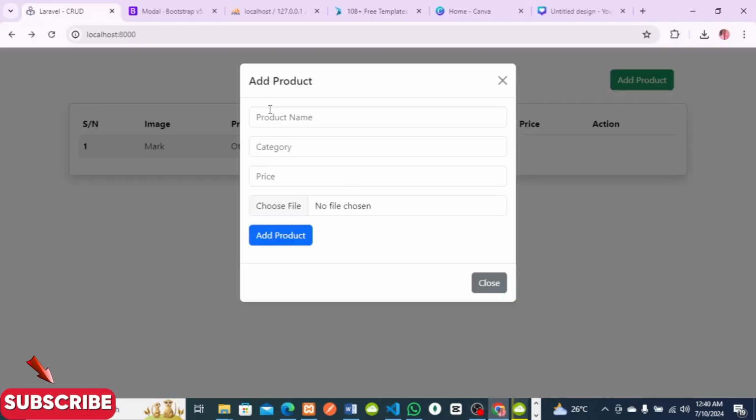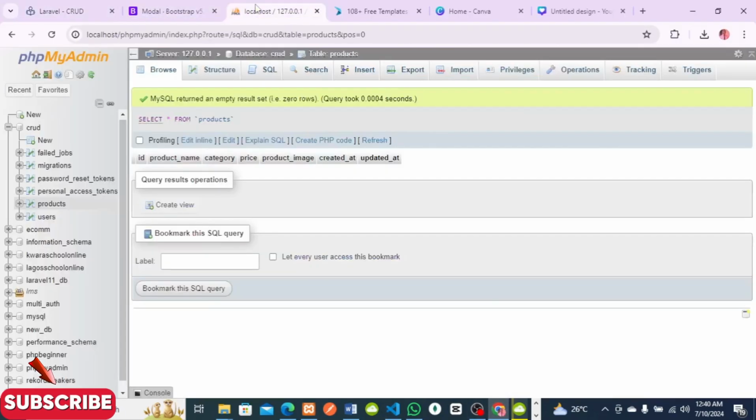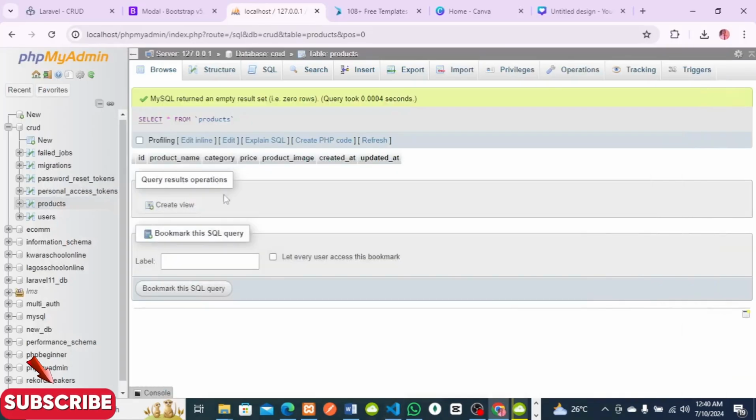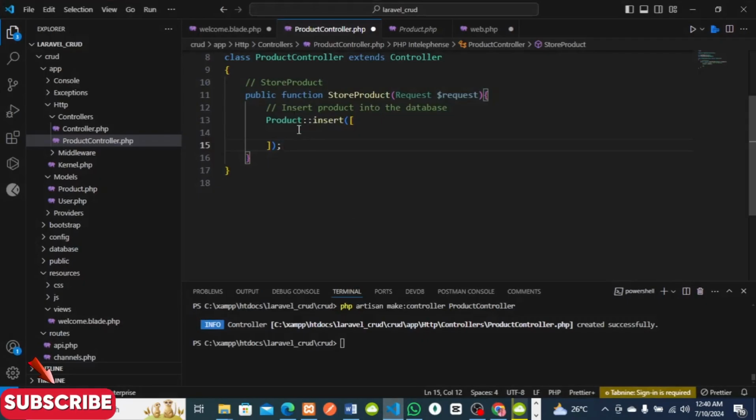I want to insert the product's name, category, price, and product image into the database. The first one will be product name. Let me just copy it from here, product name. I'll come here and put my quotes, product name. This is going to be request product name.